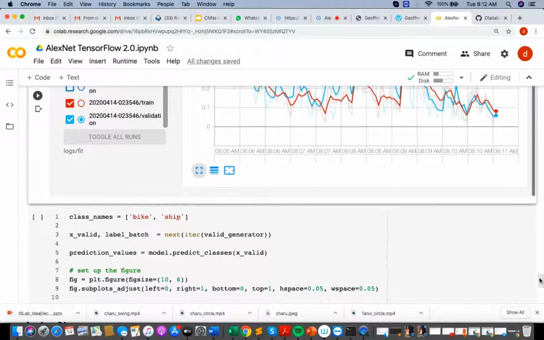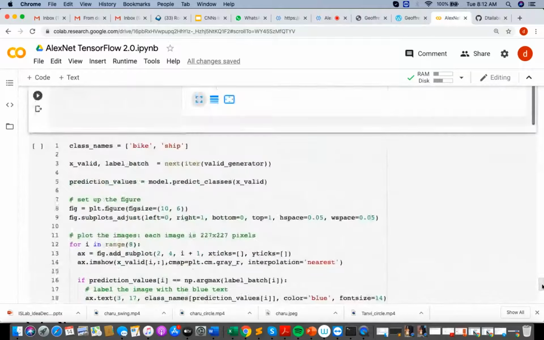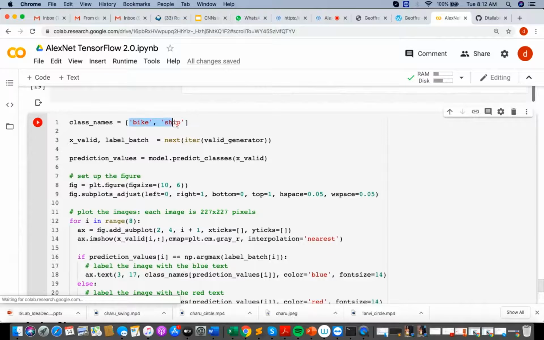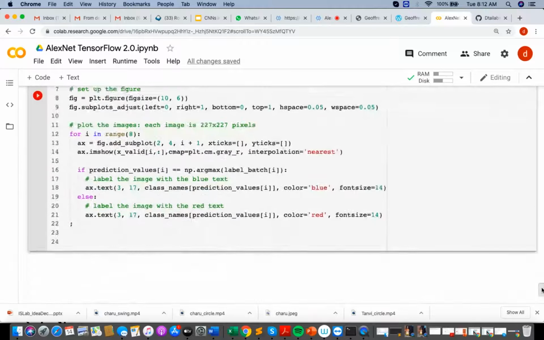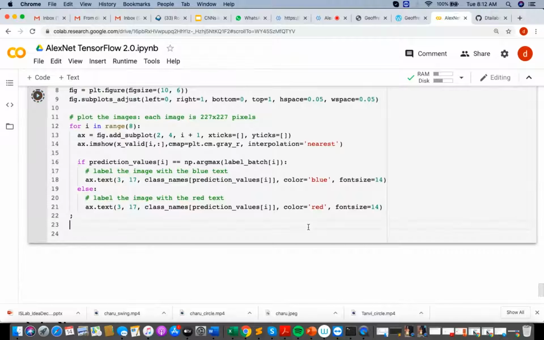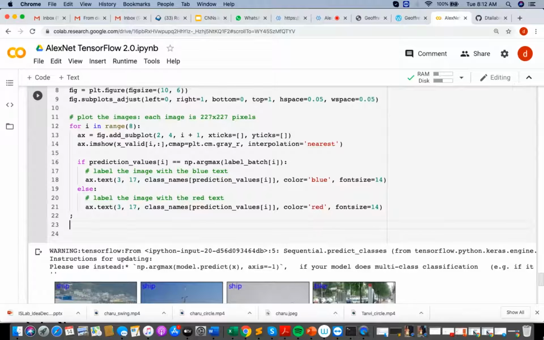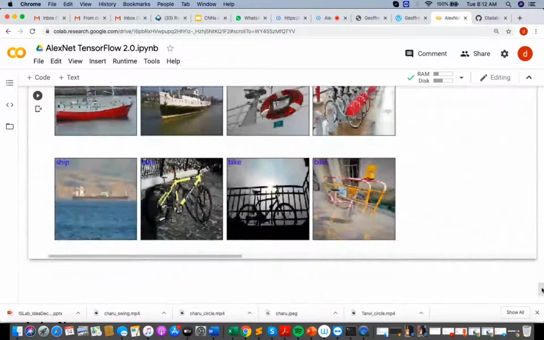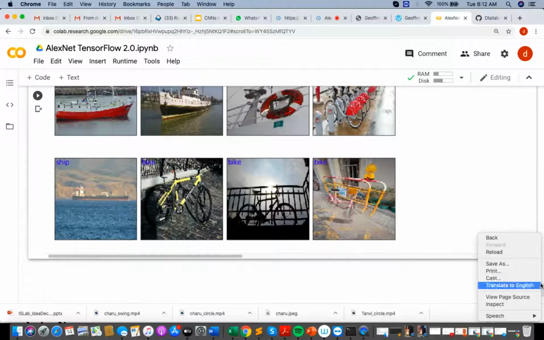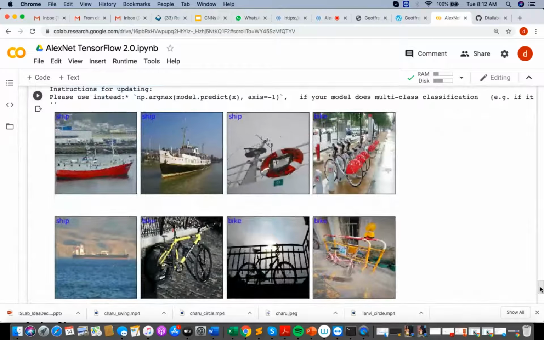Now when I do the testing on it, I wanted to classify the bike or ship. We will see how much the model is able to predict. So can you see it is able to predict it perfectly? Yes or no?